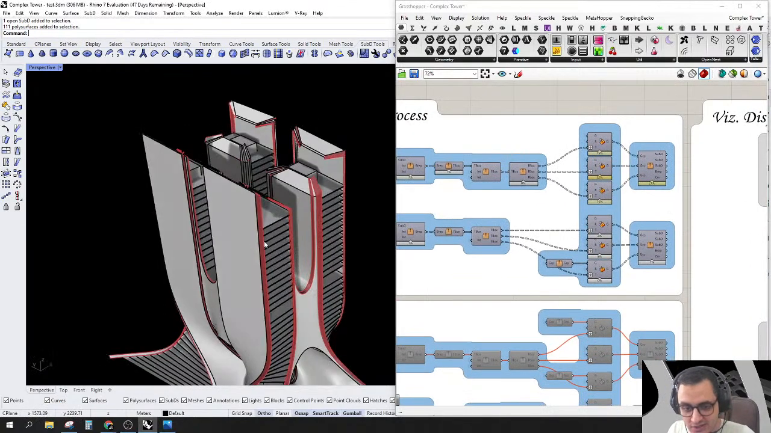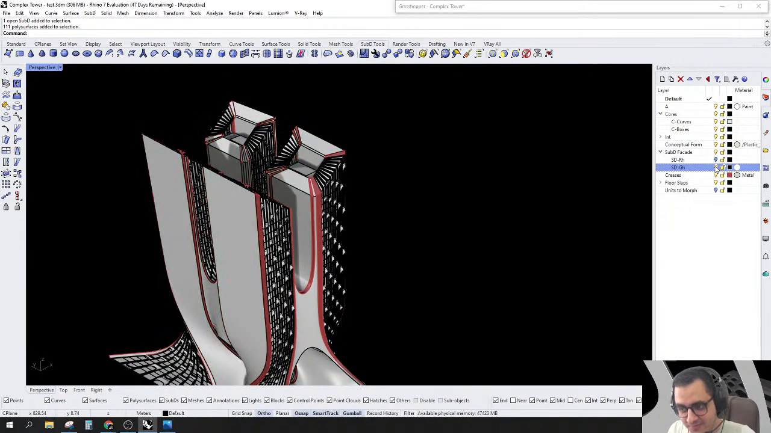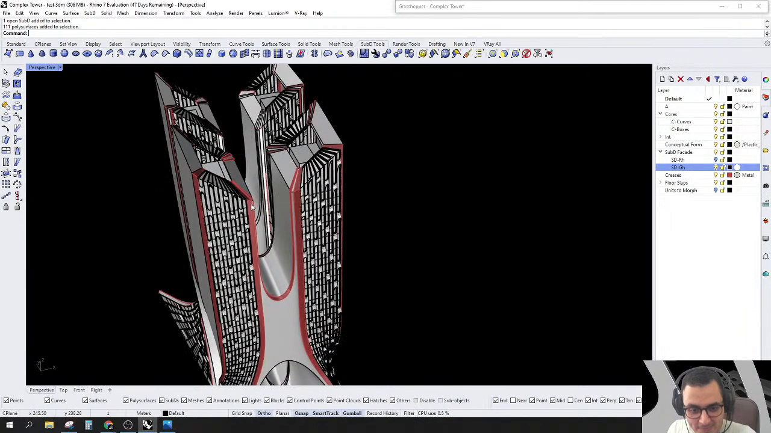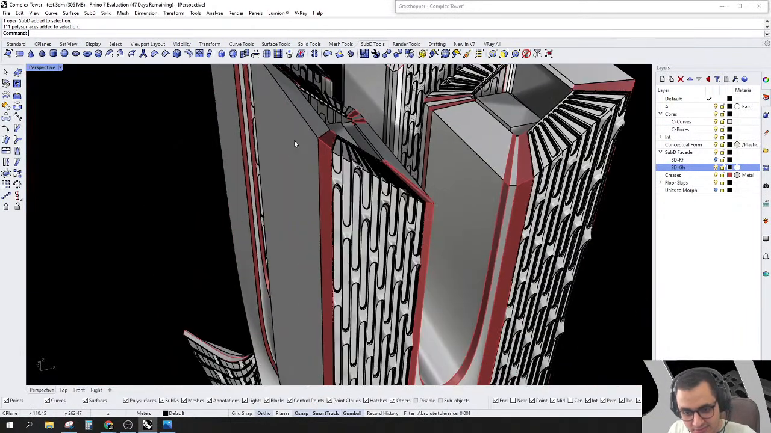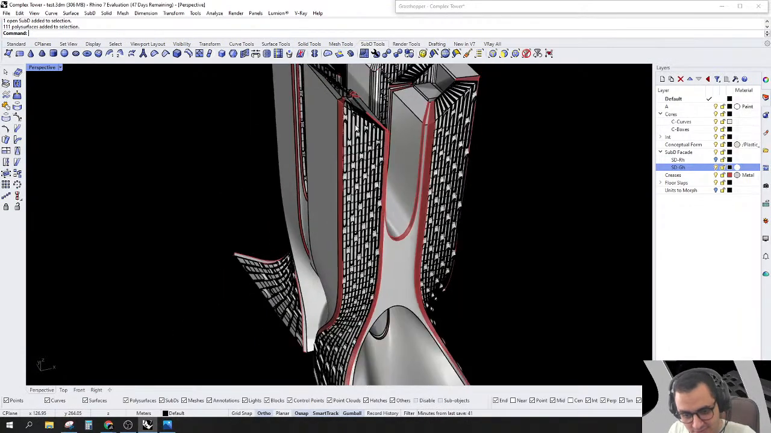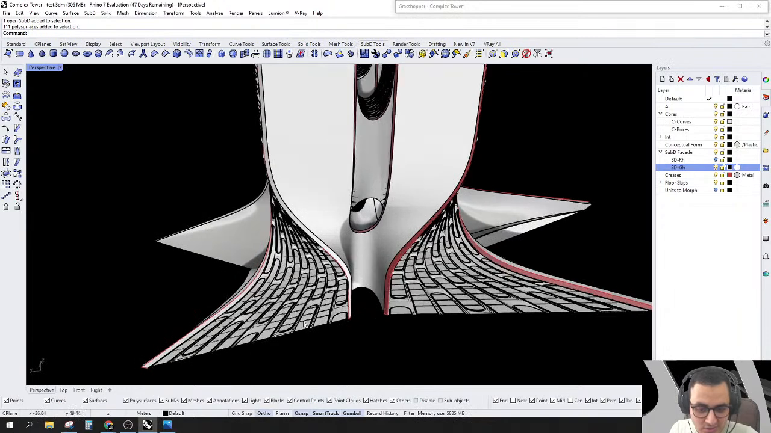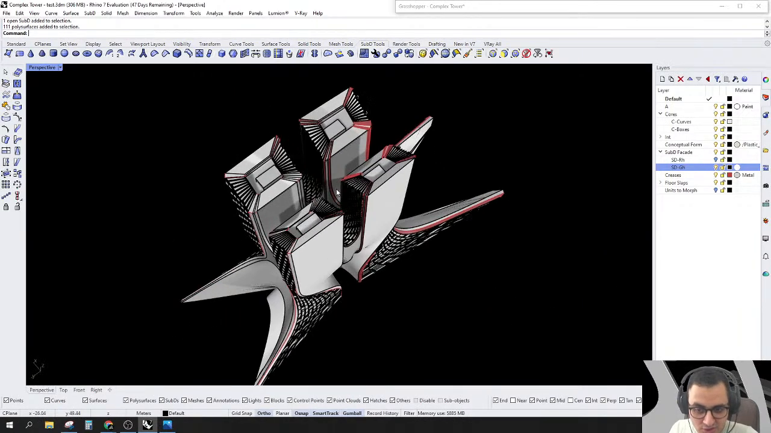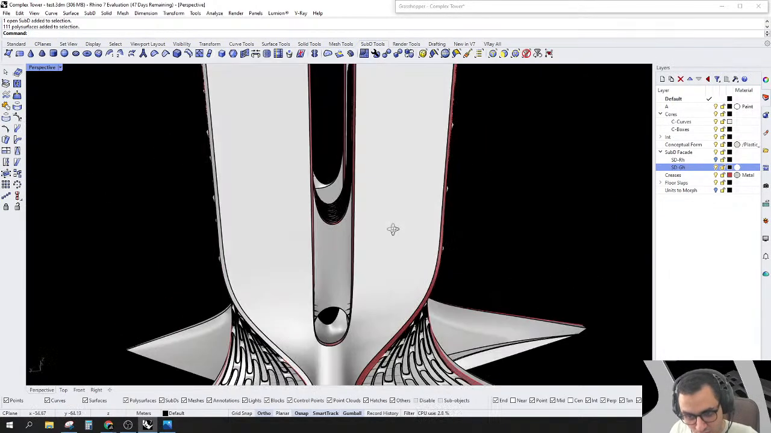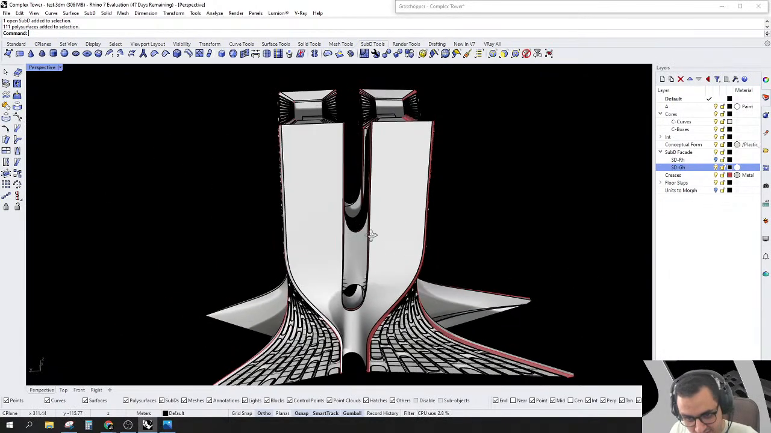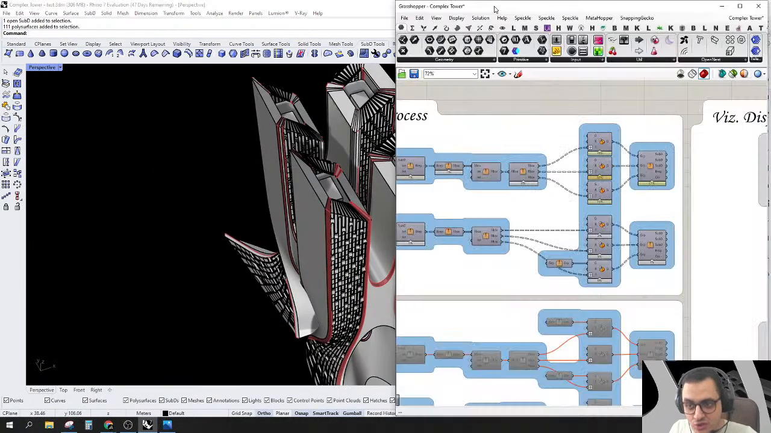So basically, we did this part last week. Okay, today we will create this part, and we will create this part right here, and also we will create this part, but it's not shown right now. Okay, so let me show you what's going on.